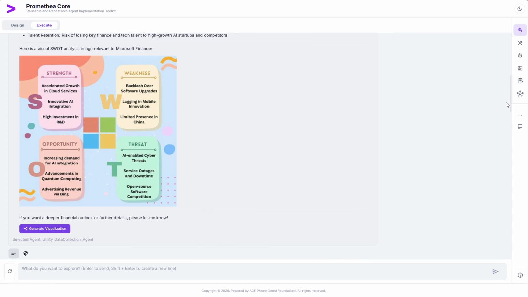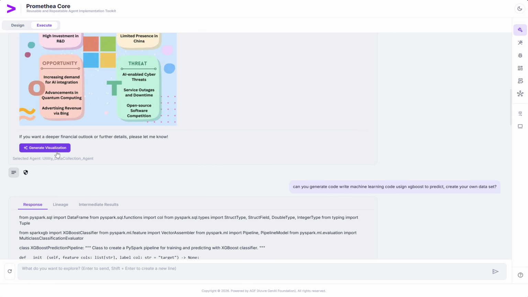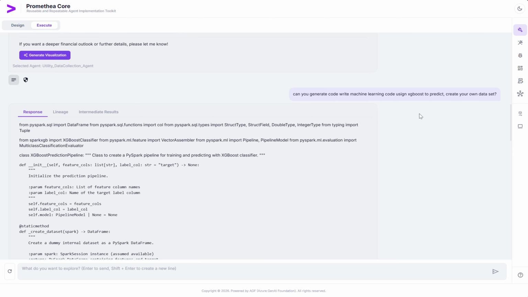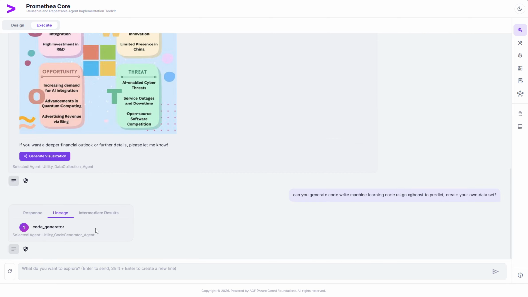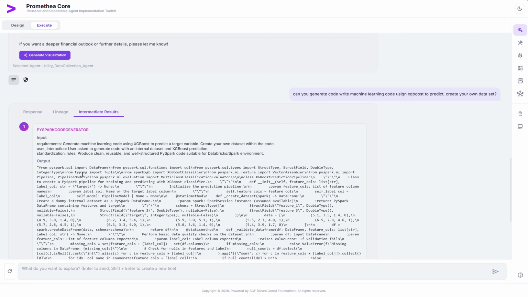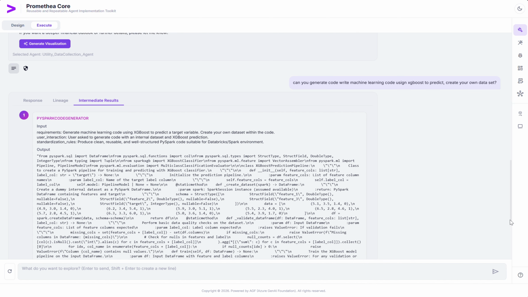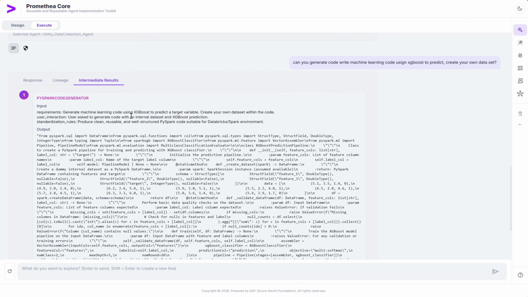So you can see it also shows up the image. If you want to generate a web page, you can click this and it'll generate a web page. Now we can also ask for writing code. This is the other agent that I have. It went and created a machine learning code, how to use XGBoost, and then it also tells you what are the intermediary tools that it was using in between to generate it.